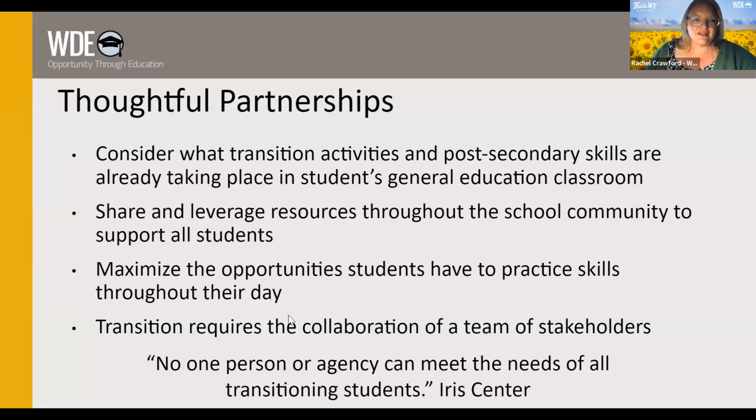And the last thought is that there is no one person or agency that can meet the needs of all transitioning students. It takes multiple people. So you need to create a team of experts throughout the student's day, year, and time in school to create a way for them to meet all of their needs, to create a rich transition plan for them.